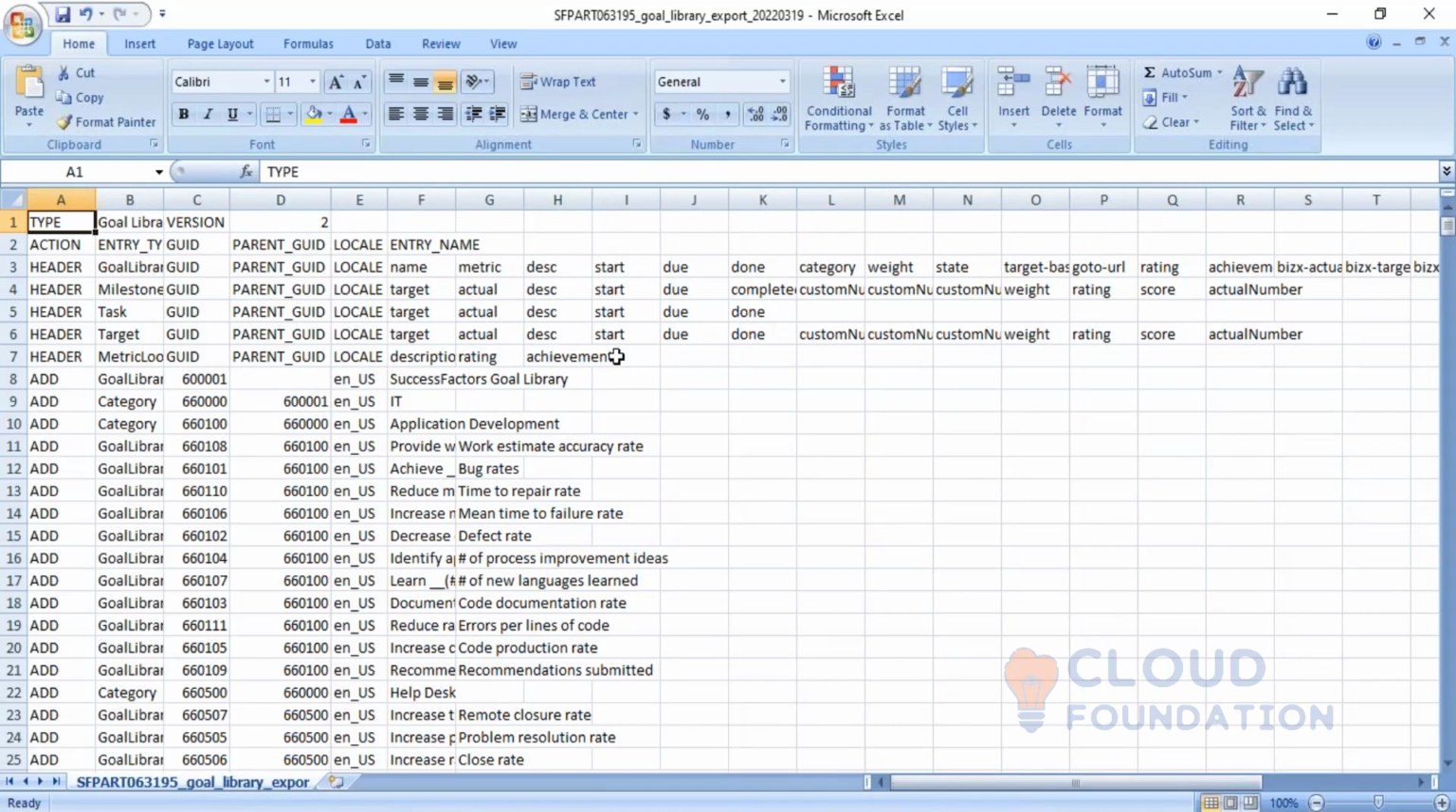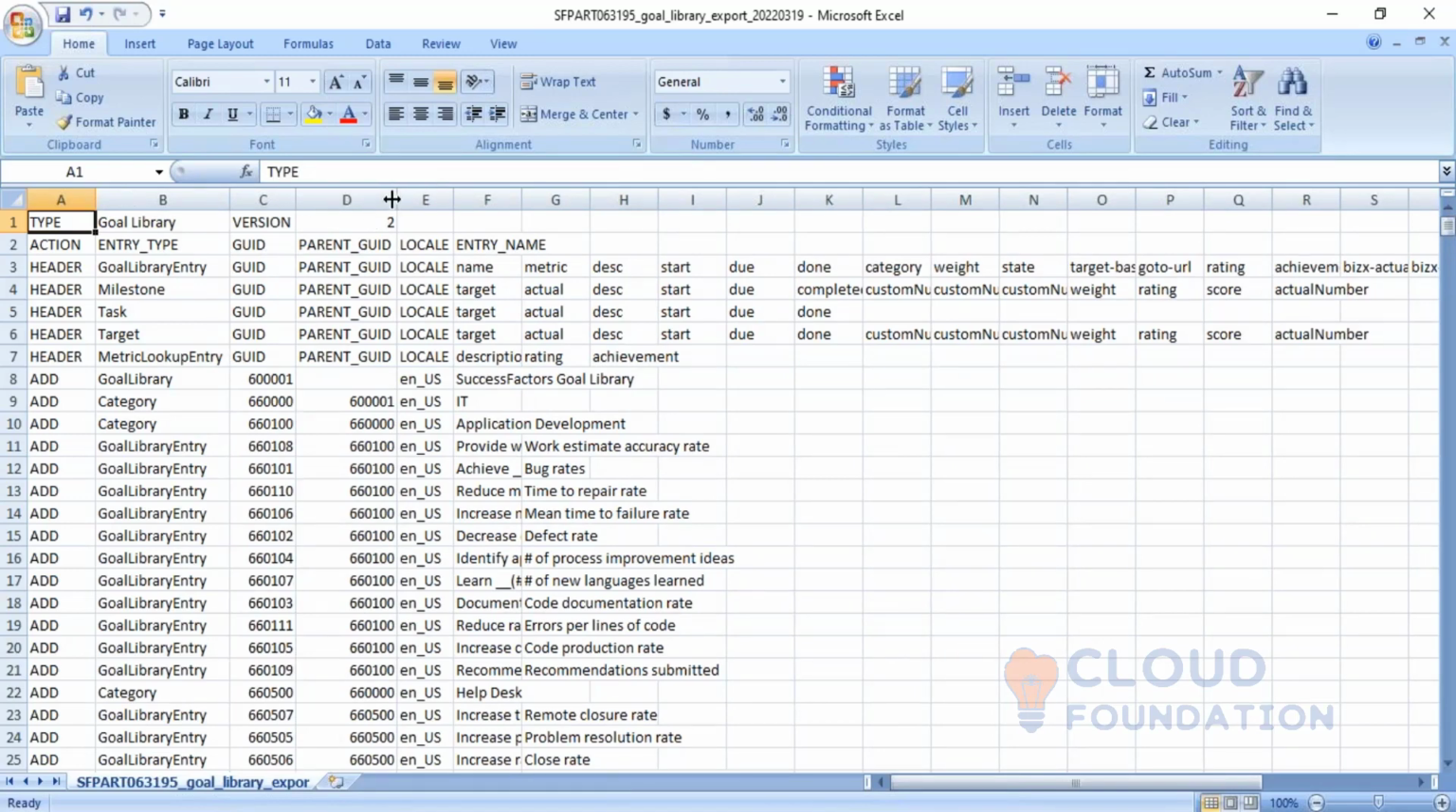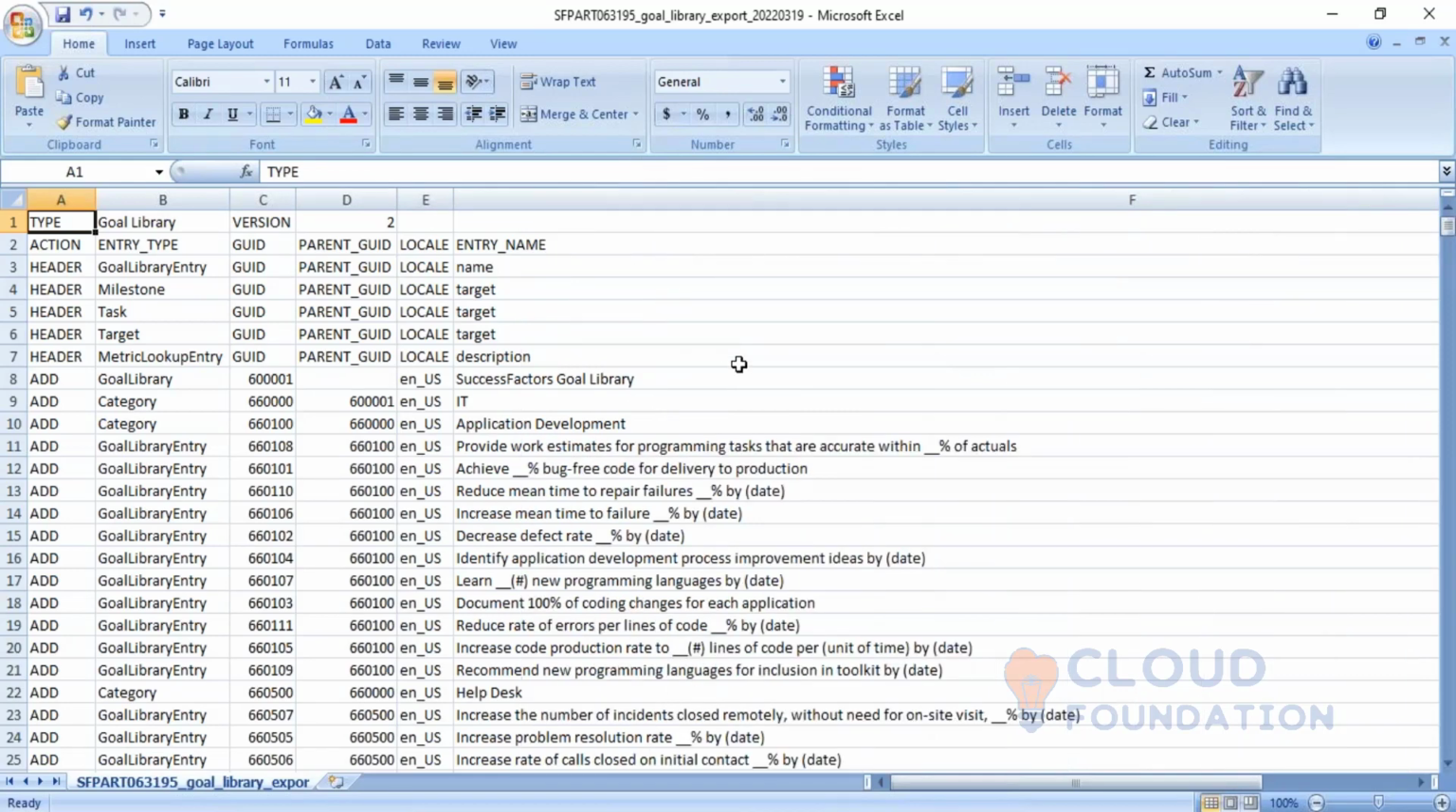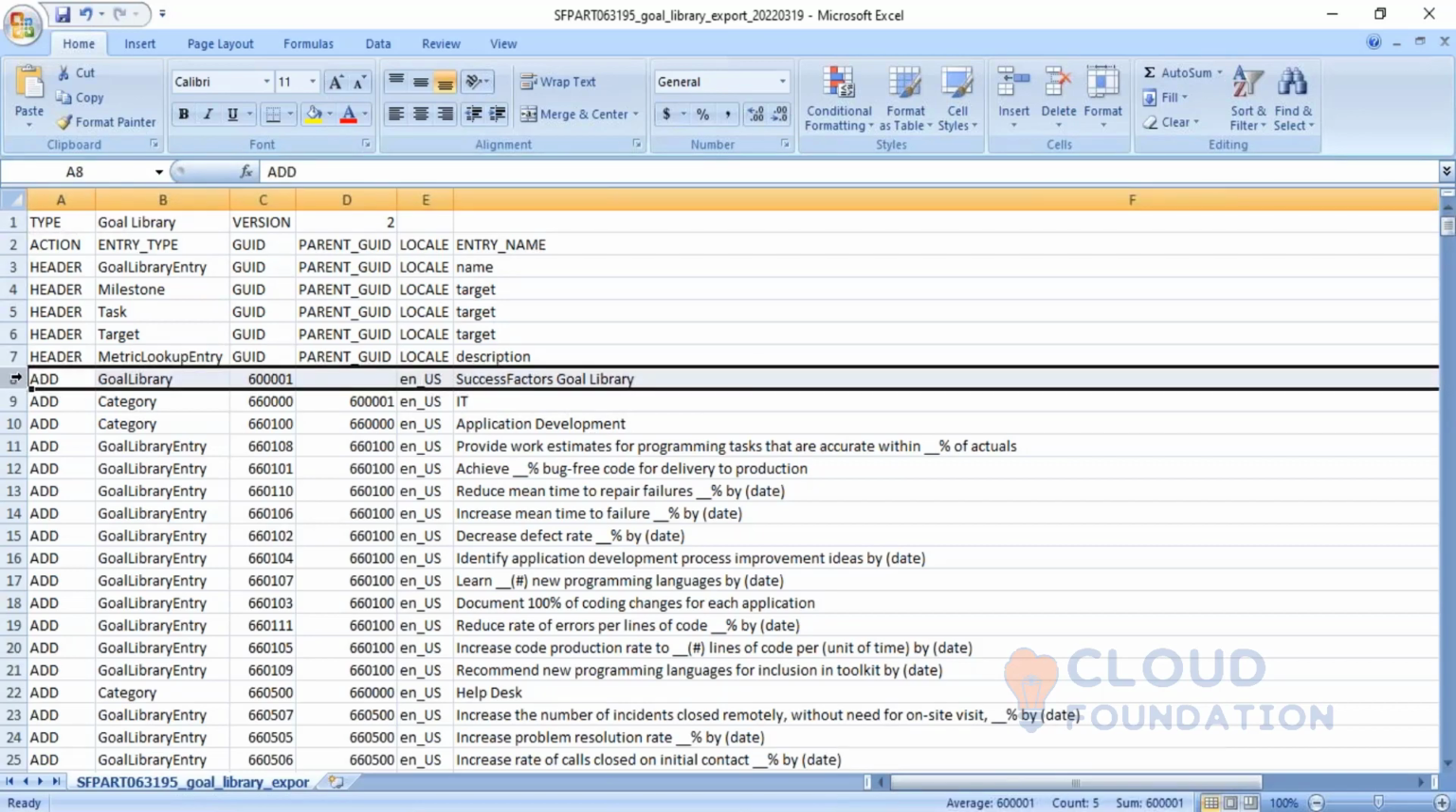In the CSV format, the most important thing is the top. You can see the type, goal library, version, parent GUID, locale, and then you have the entry name. Our main activity, what we need to see, is from row number 8, that is this one. Here you can see some functionalities: we have add, delete or update.